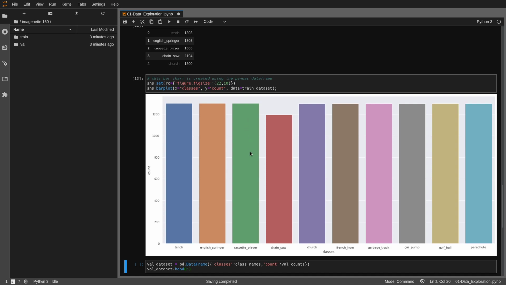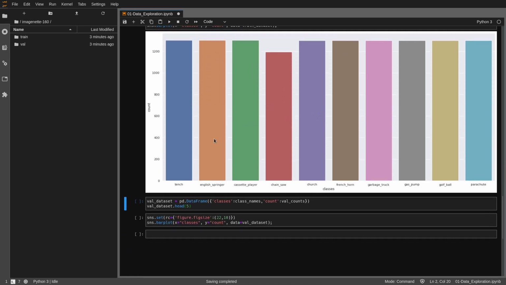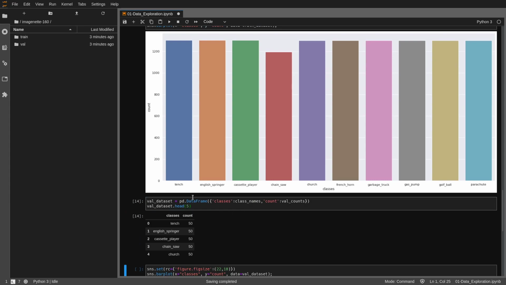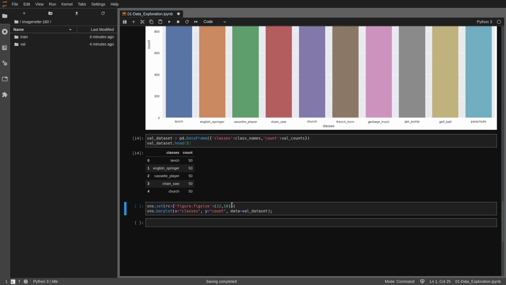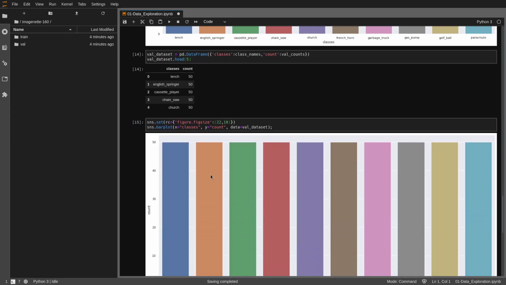Had there been barely any cassette players, maybe like 200, this thing wouldn't be very good at detecting cassette players versus all of the other classes. It may actually do a little worse with chainsaws, but I doubt it. This looks pretty good for the most part. So good to see that. The next thing we'll do is go through the validation set, and we'll make sure that that has a uniform distribution of classes as well. All right, and it does.